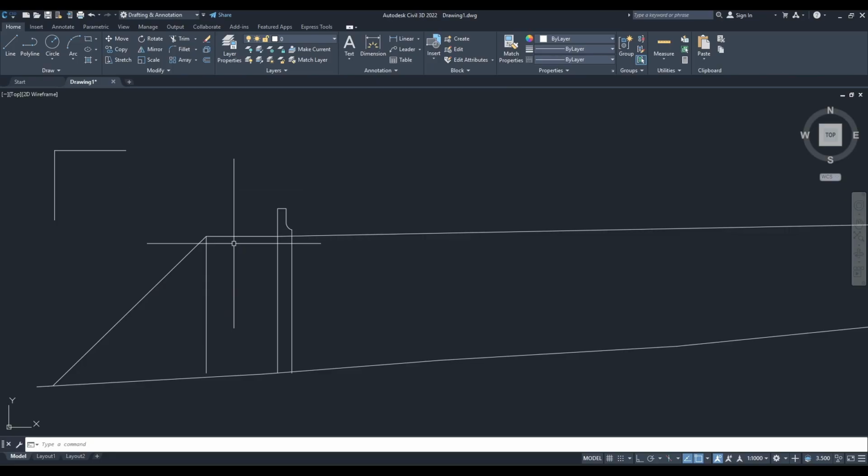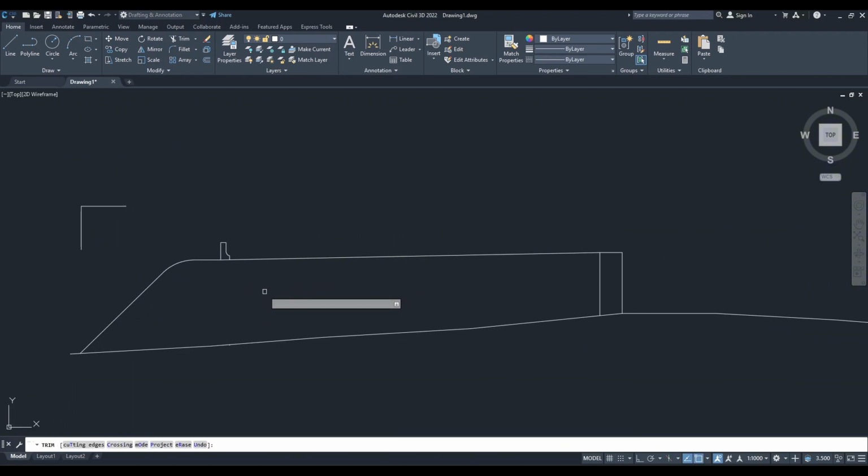And now since it was a rounding of 1 meter, we will go to the fillet command, enter the radius of 1 and select this line and this line. It will round it 1 meter. Erase this line, trim this part. OK.